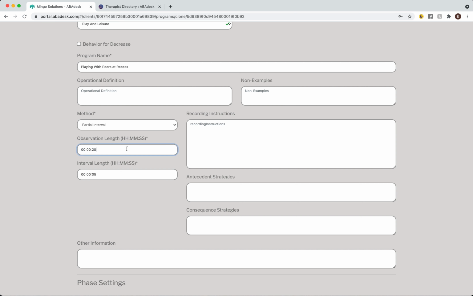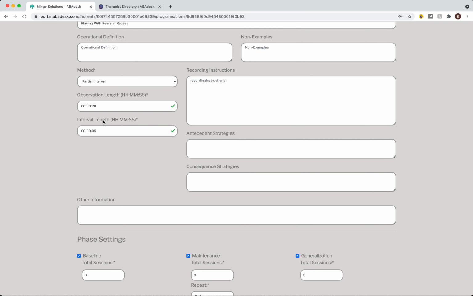Our observation length, right, so the total time we're watching, and then the size of our intervals. As long as they divide evenly, you do get some nice little feedback here. Otherwise, you will get some corrective feedback. For the purpose of this training video, we are only going to observe for 20 seconds, just so it's not like watching paint dry as the timer goes through. These values would not be able to be adjusted after there is data for the program, so make sure you pick something that makes sense for your session.